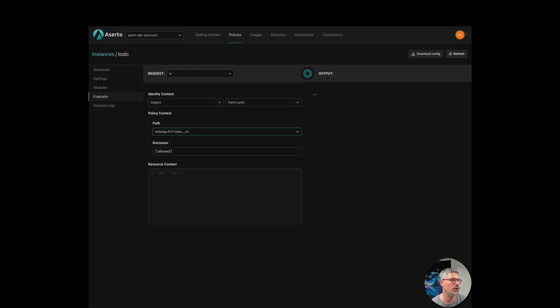The put policy requires an owner ID. So what we're going to do is specify in the resource context owner ID, and we'll put Karen Lamb's ID. Now let's try running this.